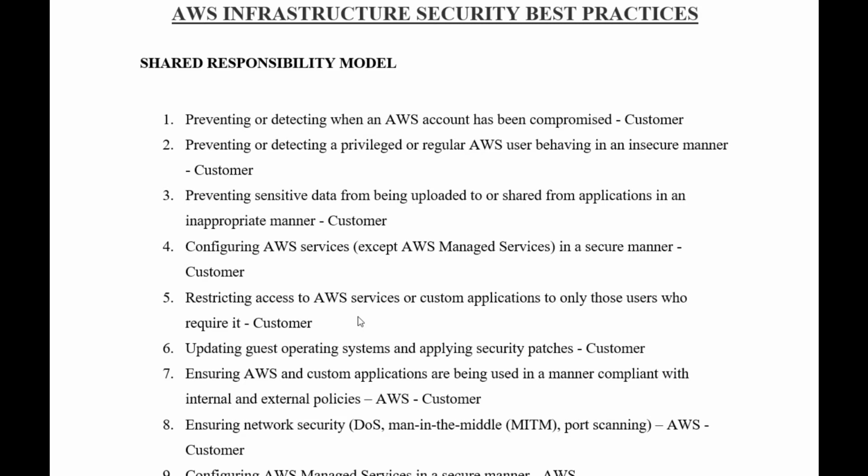And the seventh one, ensuring AWS and customer applications are being used in a manner compliant with internal and external policies. There are some policies and regulations at the application level where we have developed and implemented a solution for a use case. So ensuring compliance with internal or external policies is a responsibility of the customer plus AWS, because there are some underlying infrastructure resources which AWS manages. In this case there is a bond between AWS and the customer with respect to responsibilities.